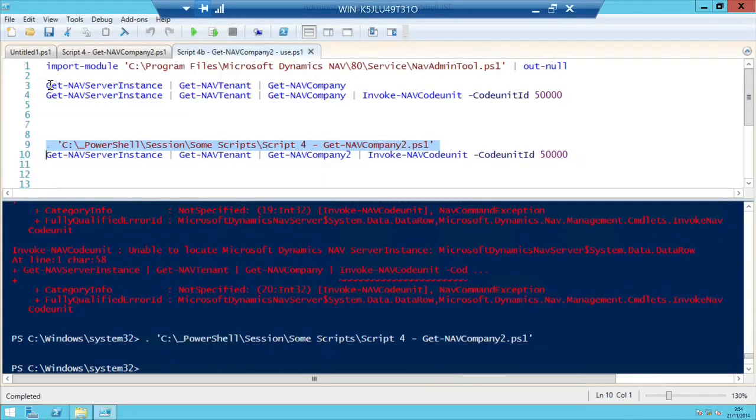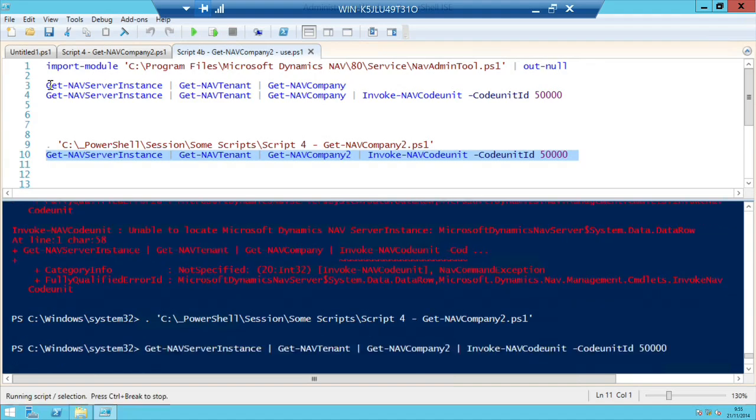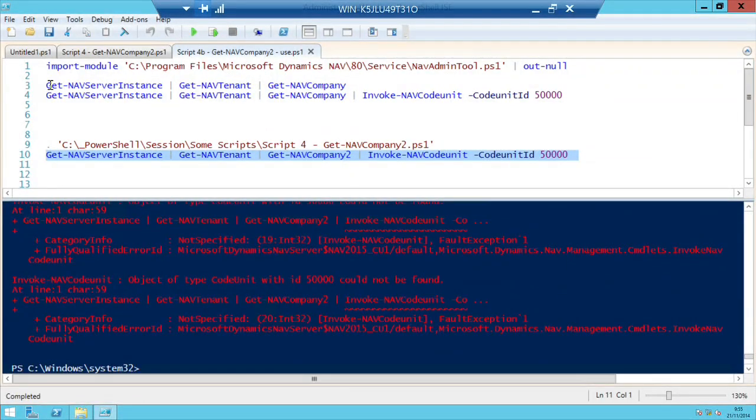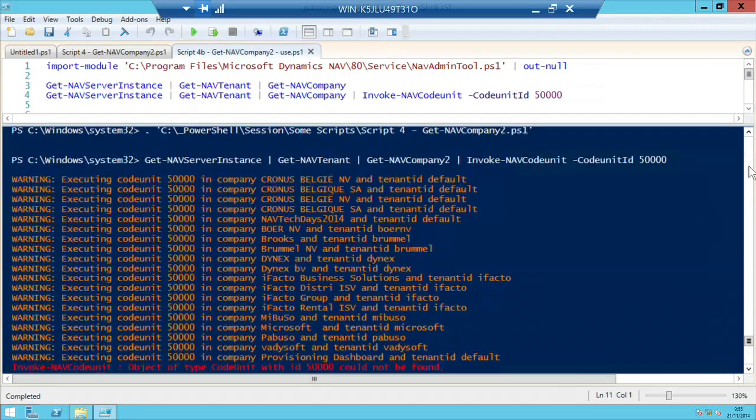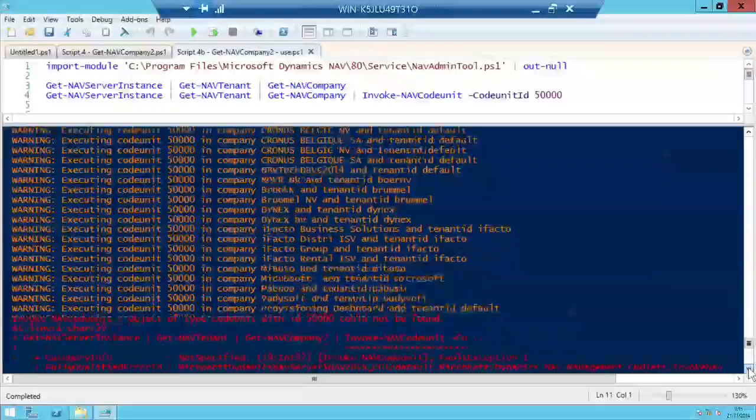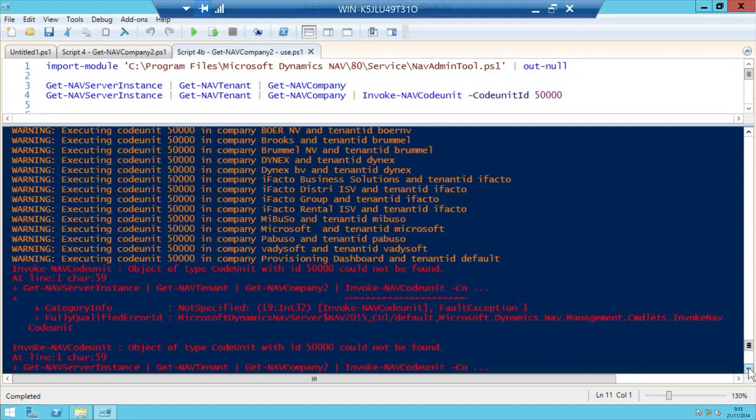I already did, but I'm still going. You see that I'm using now the NAVCompany2, my new script, and I'm going to invoke that code unit. And you can see that it actually did that. So it executed the code unit, which is messaging just a message, and that message contains executing code unit 50,000 in company, and then the company name and tenant ID default. So you see that default also works, and you also see that I didn't import my code unit in all my environments.